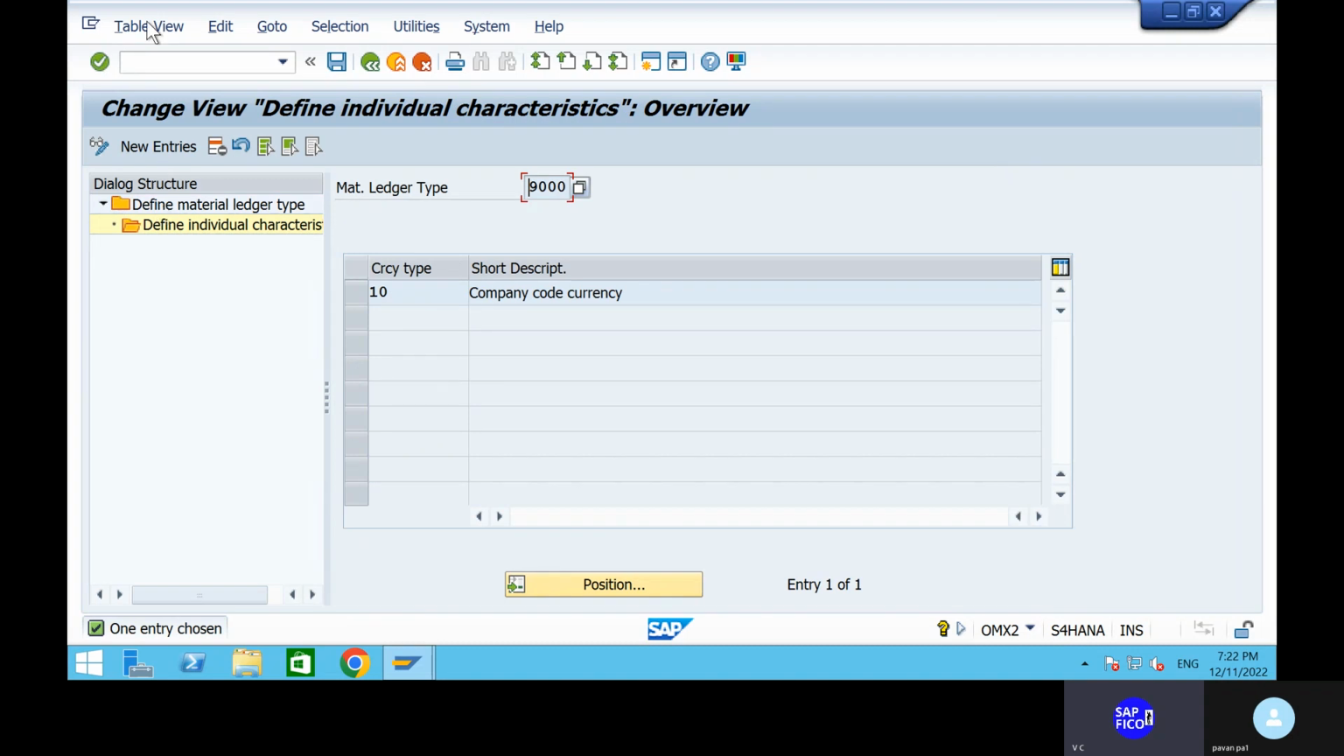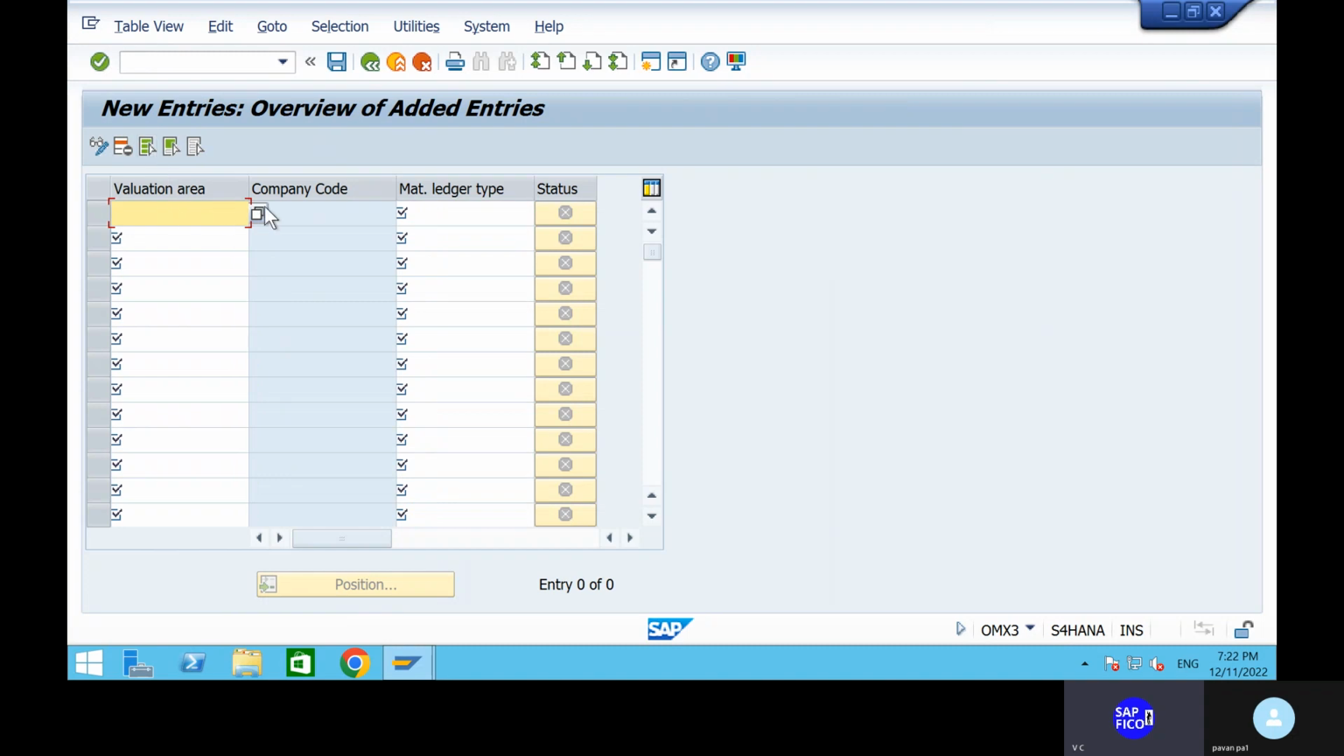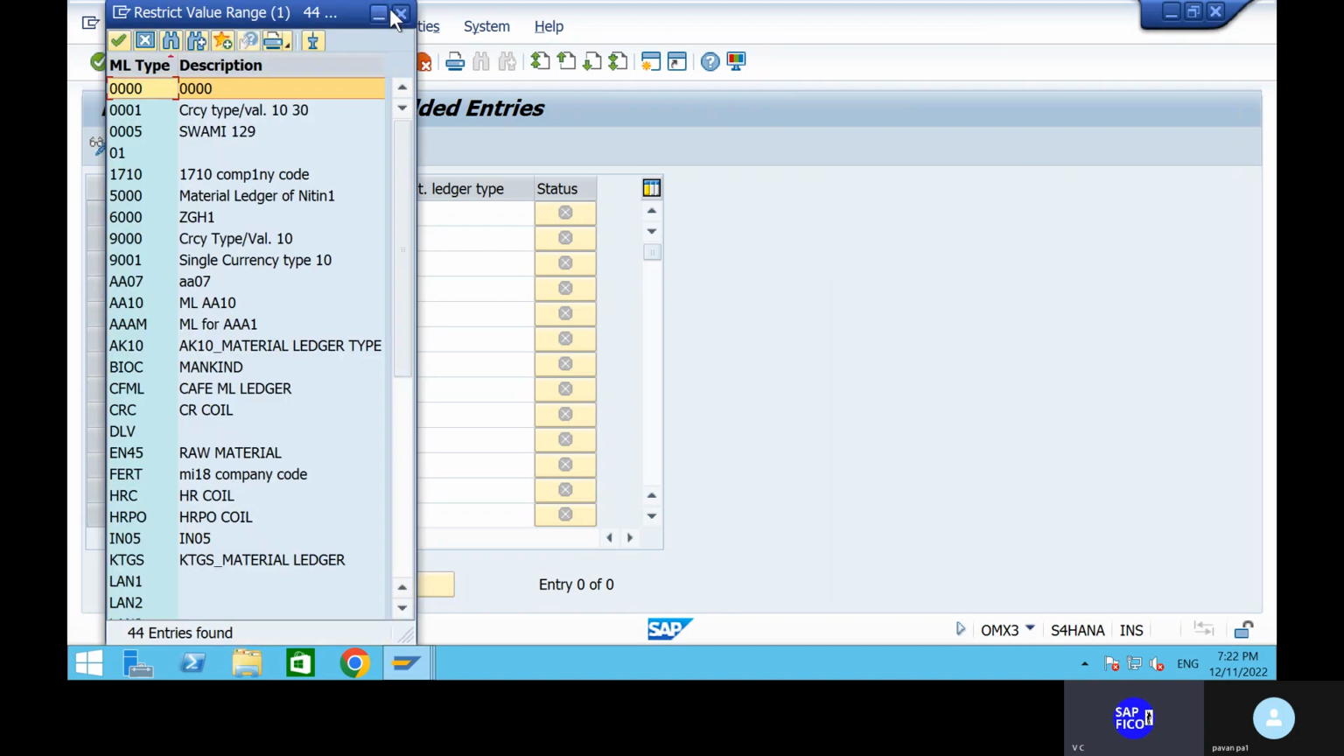Then what we need to do is go to the transaction code OMX3. See, you have to activate these material ledgers. Before you activate these material ledgers, you have to go to the new entries, and then go to the valuation areas. Then you have to give the material ledger. Our valuation area is, can you take out PAV1, Pawan?